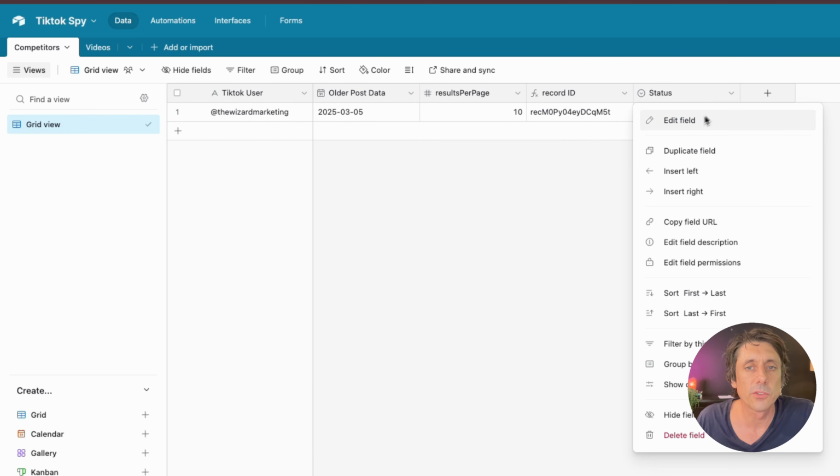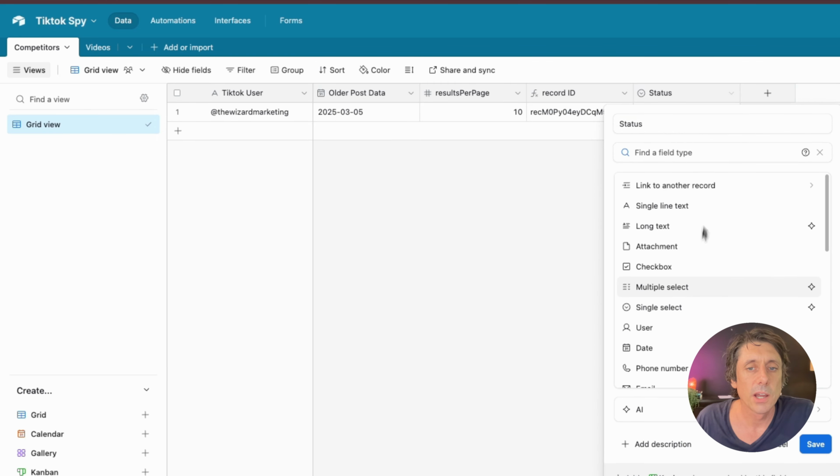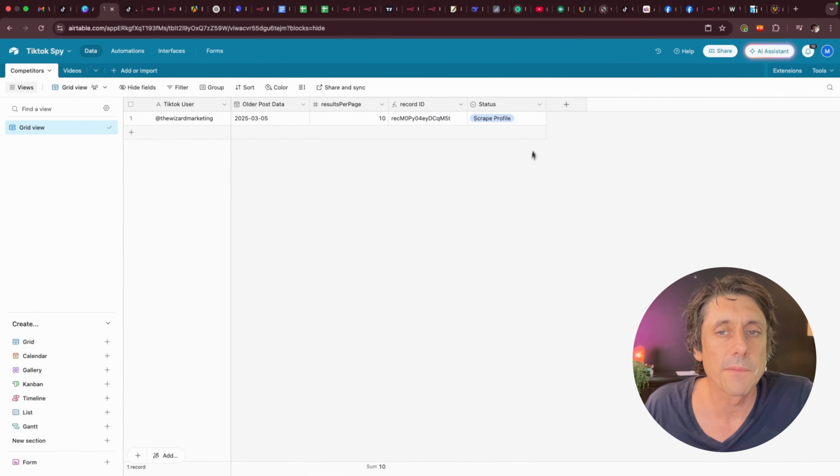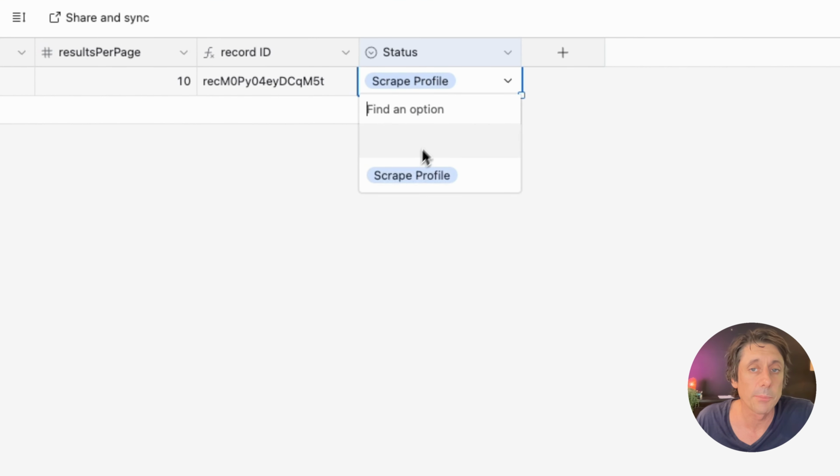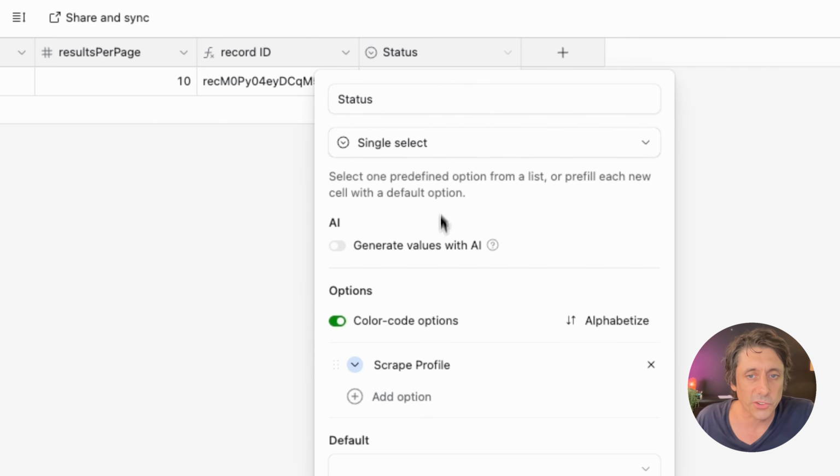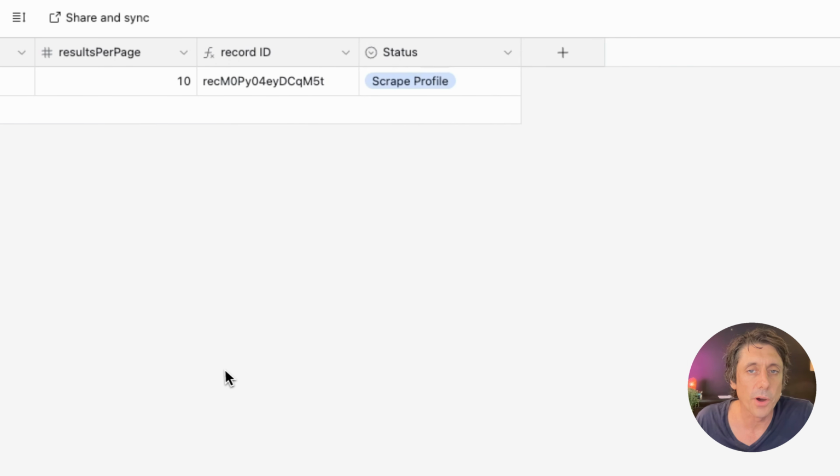And the next thing is a status field. So click edit there, status, and click single select. Then you want to set up a status called scrape profile. Just click add option, scrape profile. That's all you need to do on the first table and you're good to go.